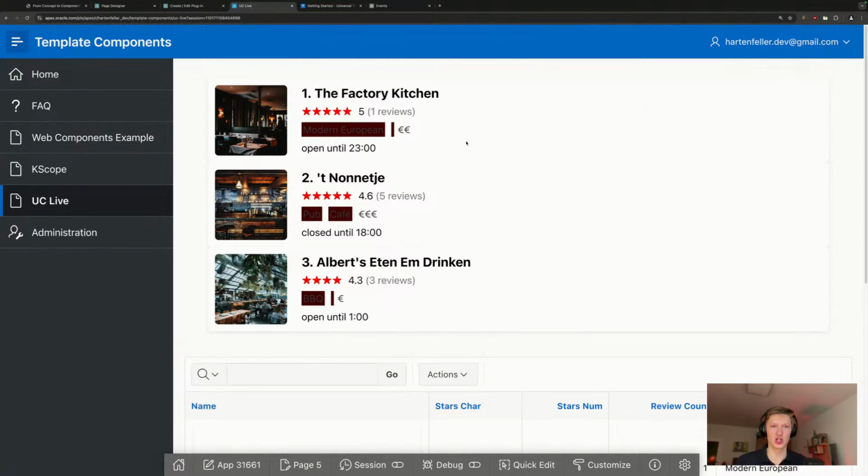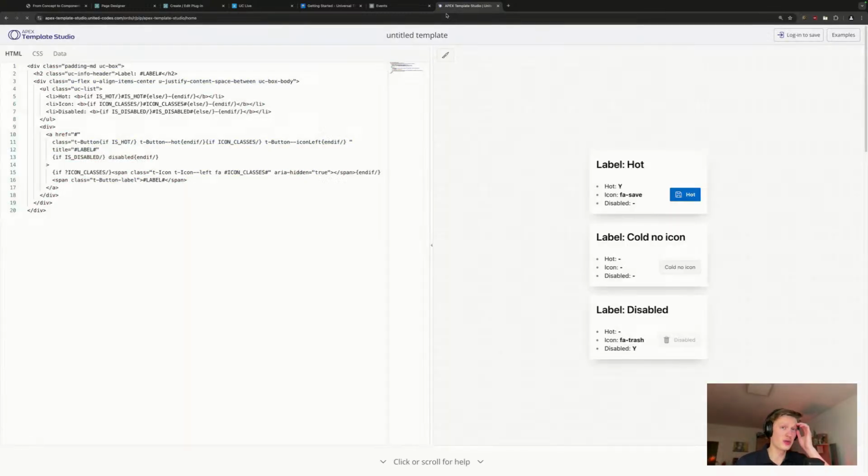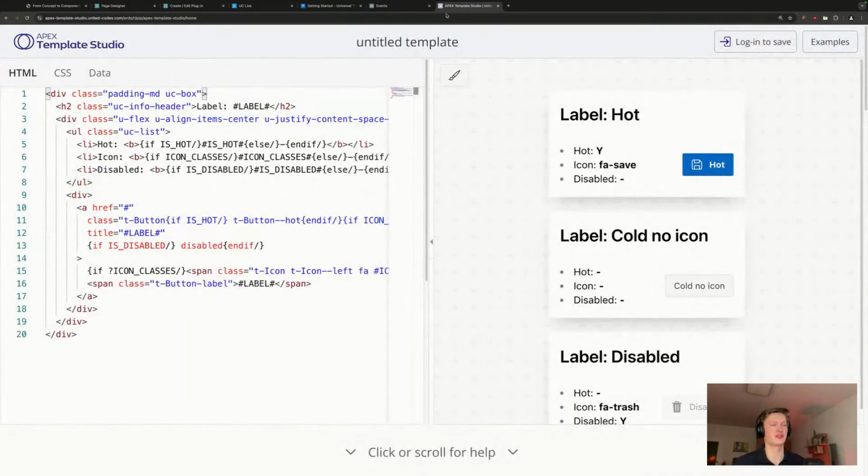And to show you how they work, I actually want to show you a tool we developed. The tool is Apex Template Studio. It's just ats.unitedcodes.com. And the cool thing about this is we can iterate on our templates way faster.